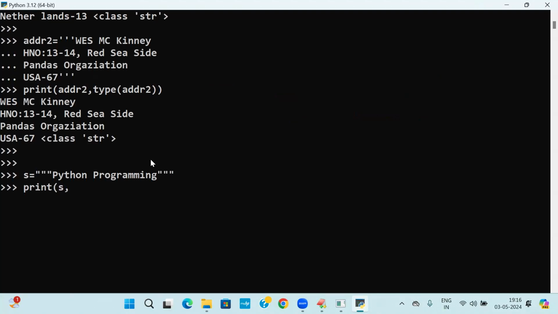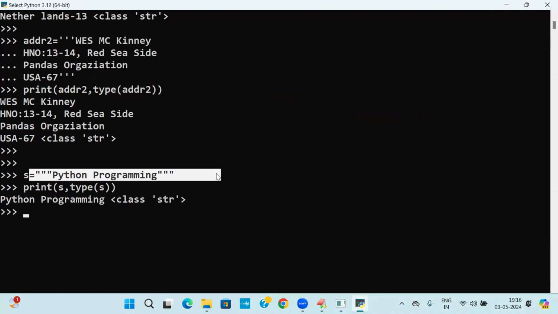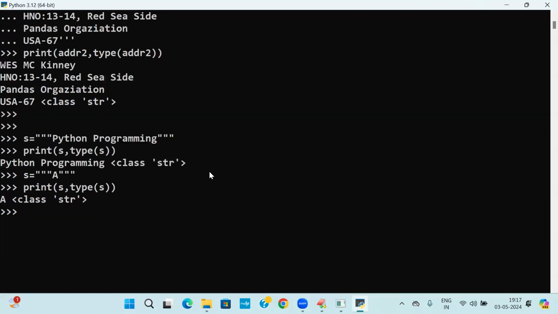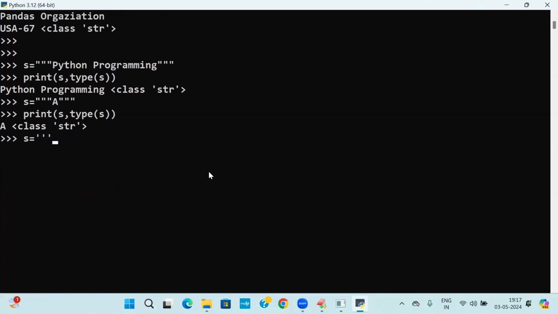Print of S comma type of S. That is also called STR. But there is no need to go for triple quotes for single line string data. Use single quotes. You can also say S is equal to triple quotes and simply say A like that. That is also called string only. You can say S is equal to single quotes, A45, apple, and 4.5. Like that, try to write it. Print of S, that is also called string data. Able to follow?